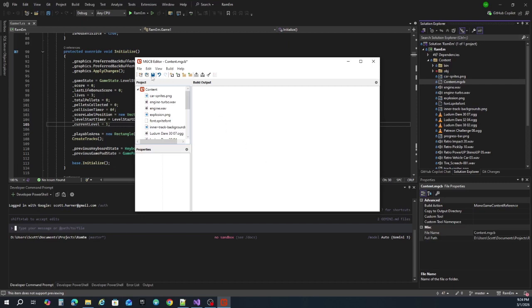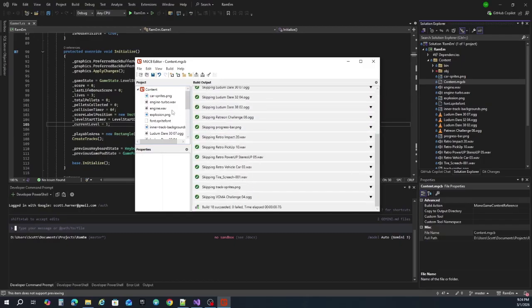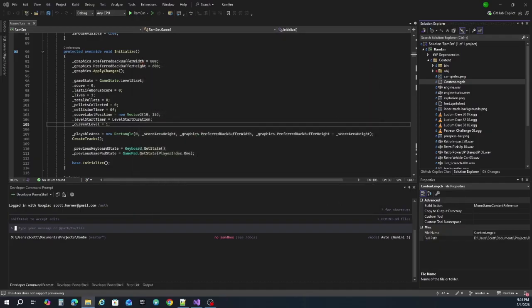I'll try to put a link in the show notes for this one again. I have put it in a previous show note. And I'm going to go ahead and build, and then I will save. We should be all set to start with that now.